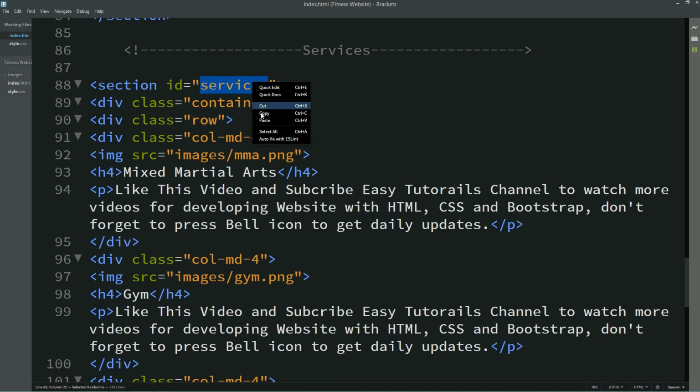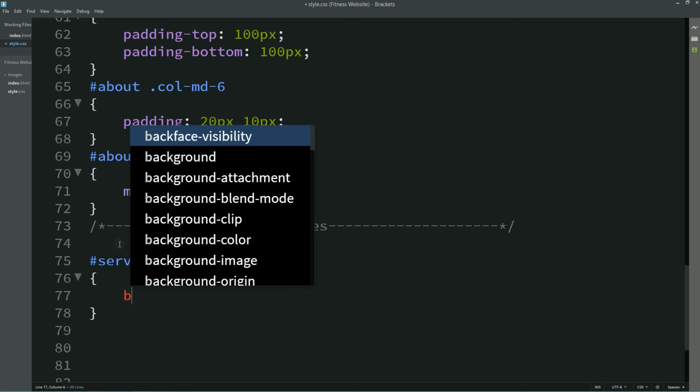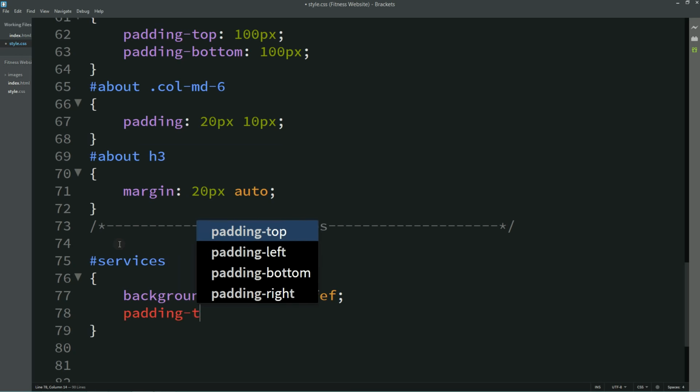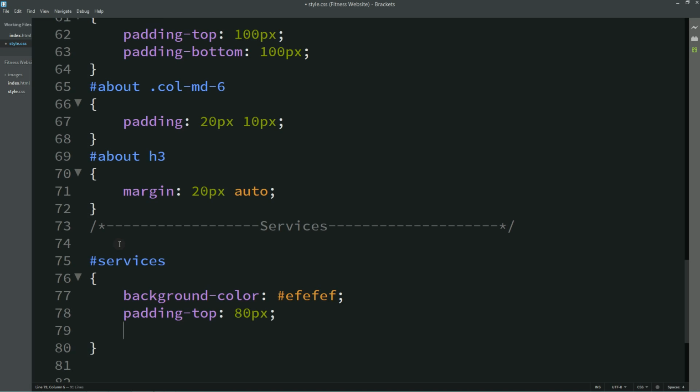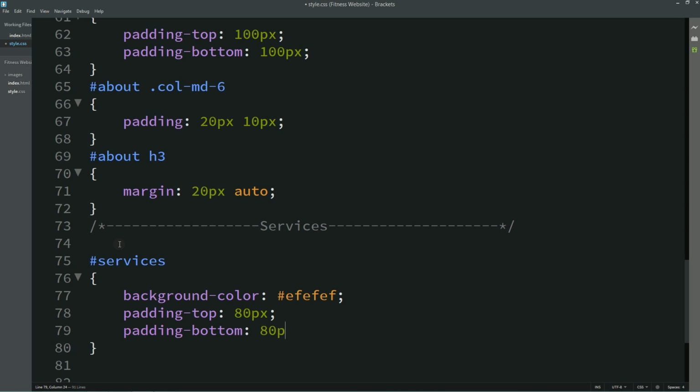Now I'm copying this ID and first I'll write one comment here, Services. And I'll put the ID here with hashtag. And next I'll add background color here. I'll add some padding from top and bottom also, 80 pixel.